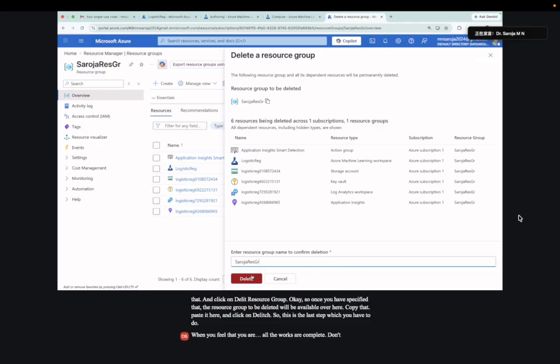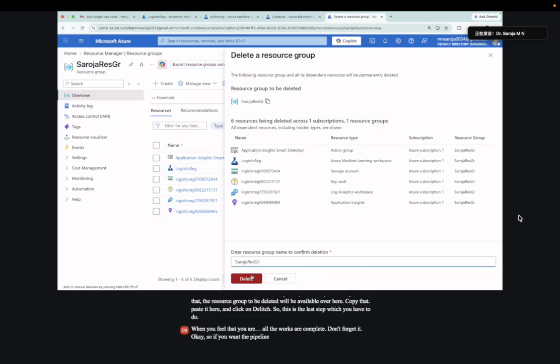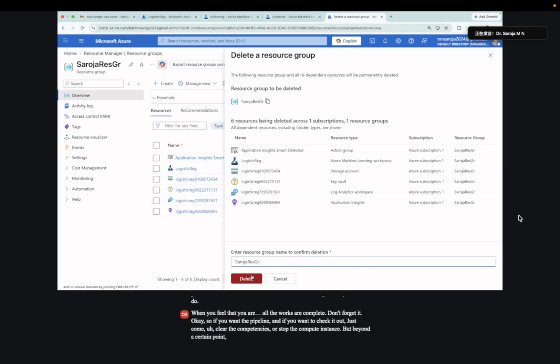This is the last step which you have to do when you feel that all the work is complete. Don't forget it. Okay, if you want the pipeline and want to check it out, just stop the compute instance. But beyond a certain point, don't keep the resources either. It's not good for your credits. Okay, is it clear?